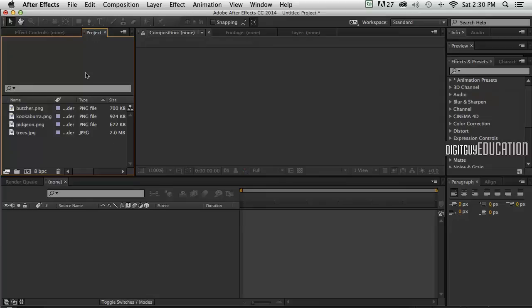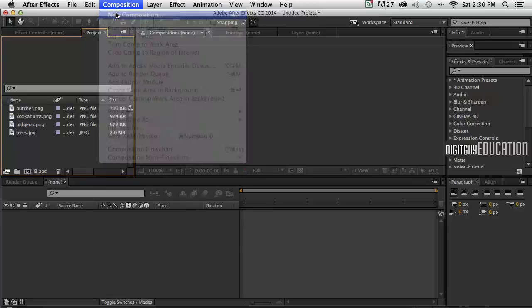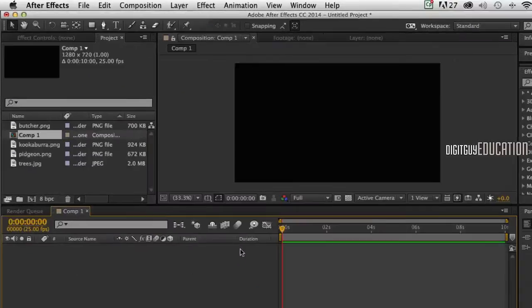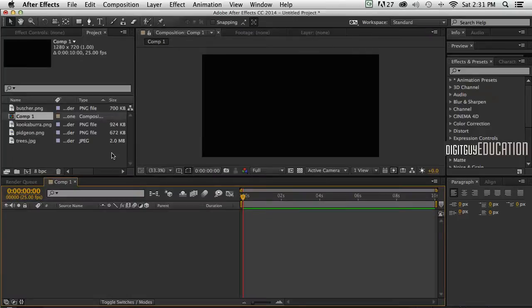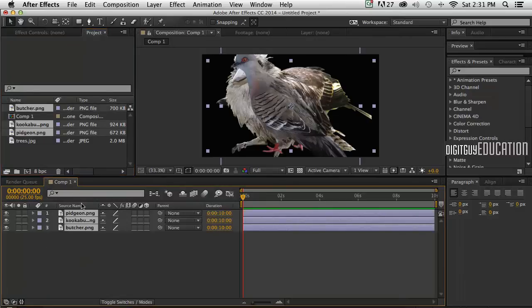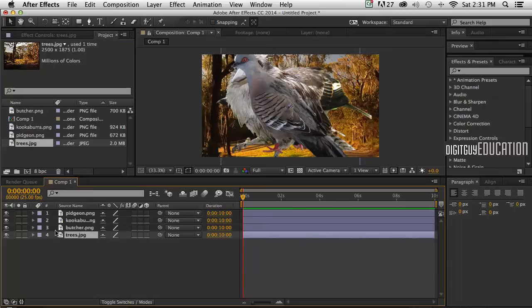Actually, before I do that, I'll go to my new composition, or Apple N, and I'm going to make a composition that's 1280 by 720, 25 frames per second, and 10 seconds long. Okay, so there's my stage. Now I'm going to grab the pigeon, the kookaburra, and the butcher bird, and drag them onto my stage. And also grab the trees and do the same thing. I'm going to drag that as a background.